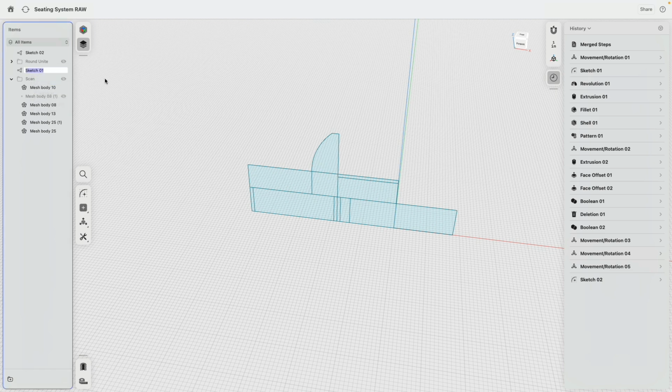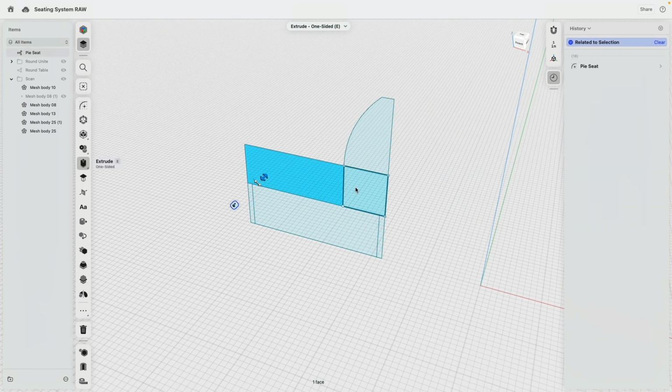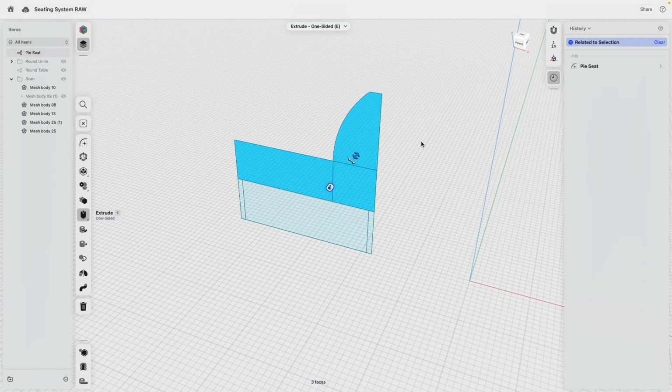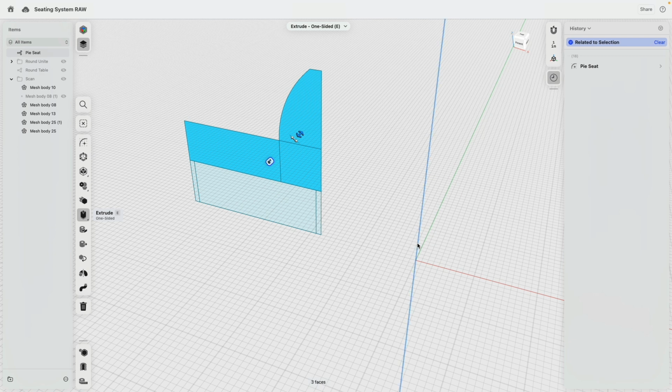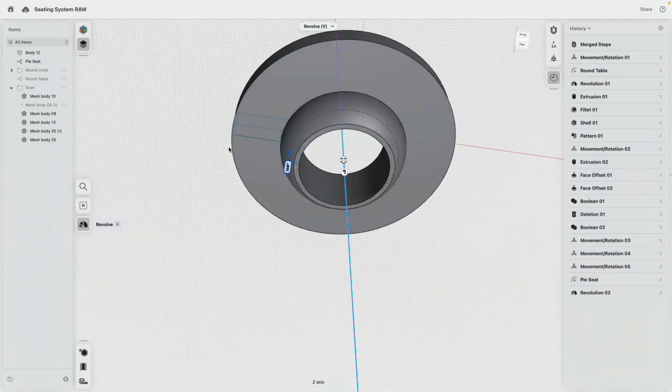Sketch 1, we should maybe call round table. And then this is high chair or seat. This one we don't need right now. And what we'll do now is the following. You will select this and this. Very good. And then we have to select actually the z-axis. That is around which we do the revolve.